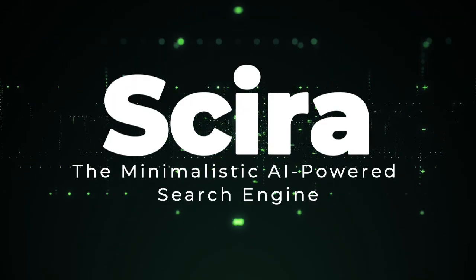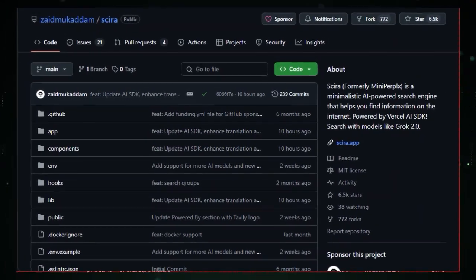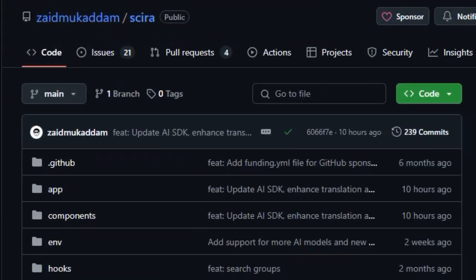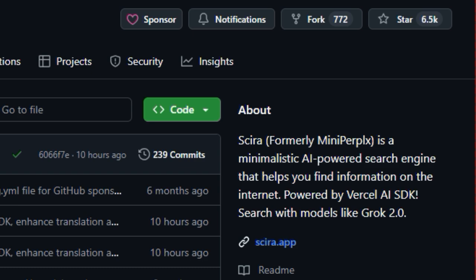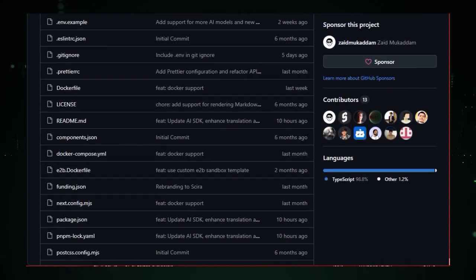Project number 2, Scira, the minimalistic AI-powered search engine. Scira is a search engine that stands out for its minimalistic design and powerful AI capabilities, designed to help you find information on the internet efficiently. What makes Scira unique is its use of AI to provide answers to your questions, powered by the Vercel AI SDK. This allows for AI model integration and streaming, enhancing the search experience.